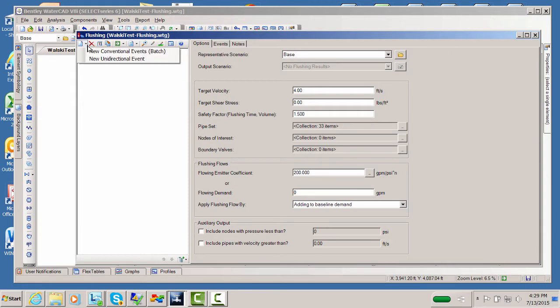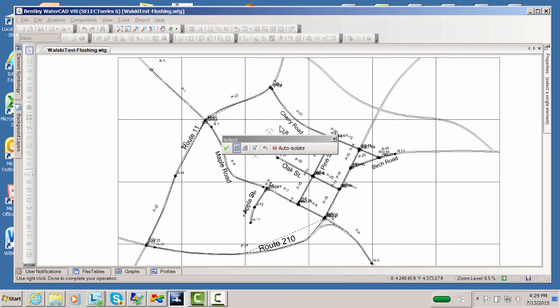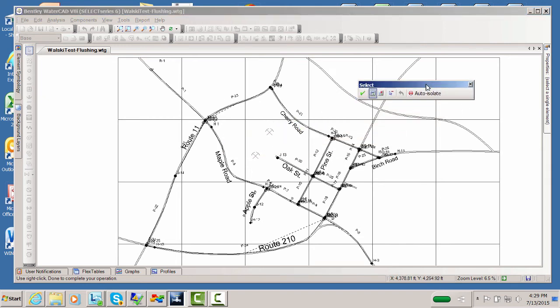So now what we can do is set up our events. So we'll go to new unidirectional event. And we're going to want to do several things here. This is the key selection screen. So this first screen is add to pipe run. And that's what we want to do is identify the pipe run we're going to start with. So following our rule of always flushing with clean water behind us, we're going to start at the reservoir and identify the pipes as you move outward from the reservoir.